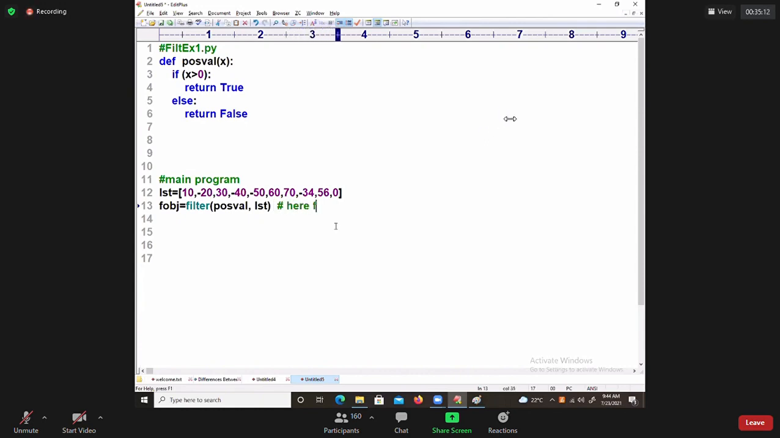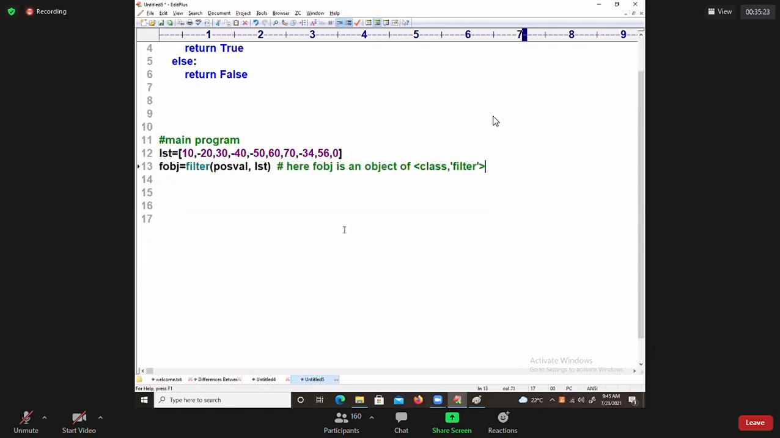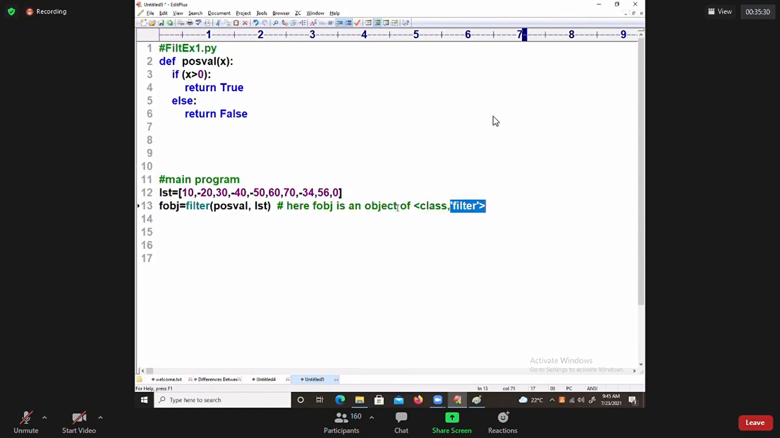Here FOBJ is an object of class filter, like LST is an object of list. FOBJ is an object of which class? The filter class. This is called a function present in this filter class, and it returns a filter object. Yes. Next.